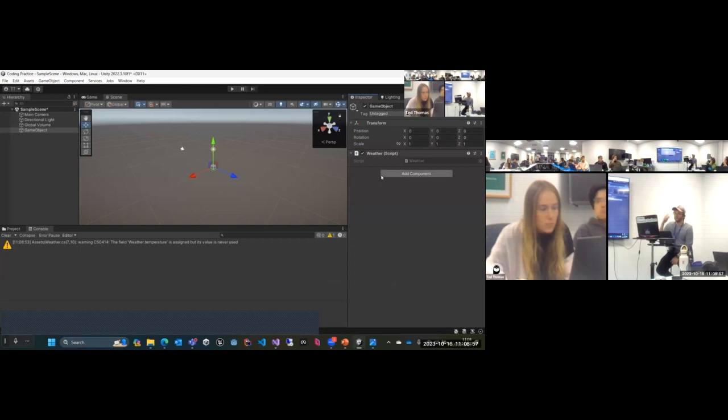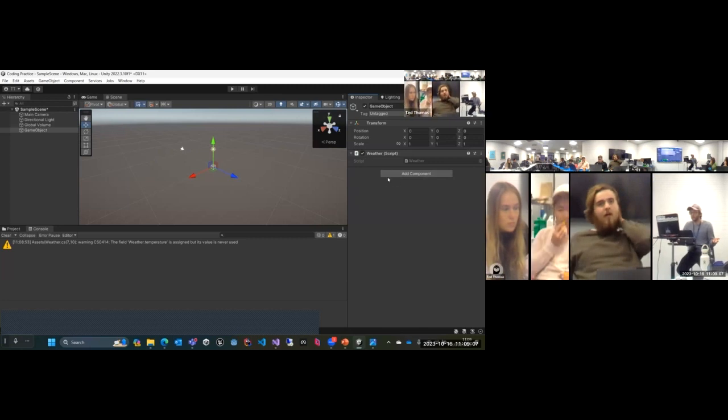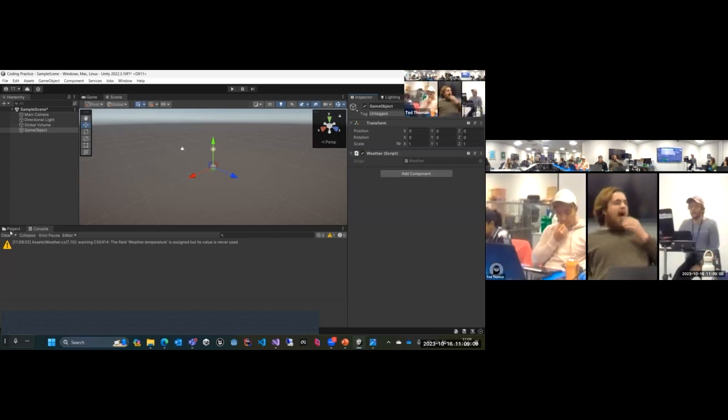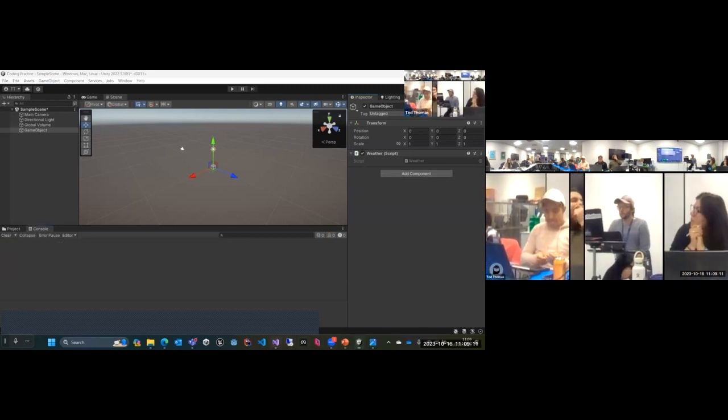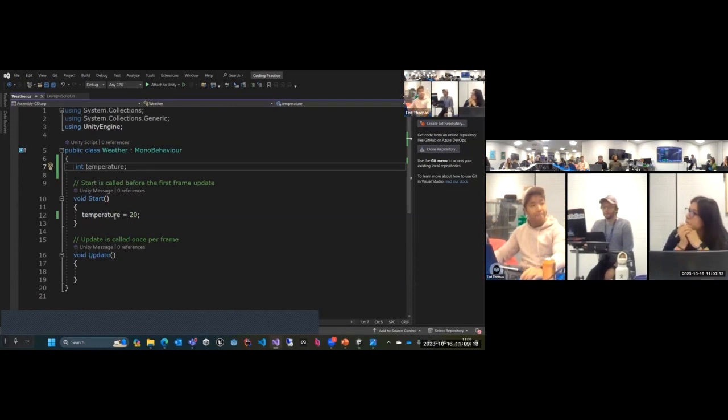Because I could be coding this VR app for other people on my team to use. I might not want them to set the temperature. So that's why I might make it private. I don't want them messing around with it here. If I'm a programmer, you can see I've set the temperature to 20 on start.